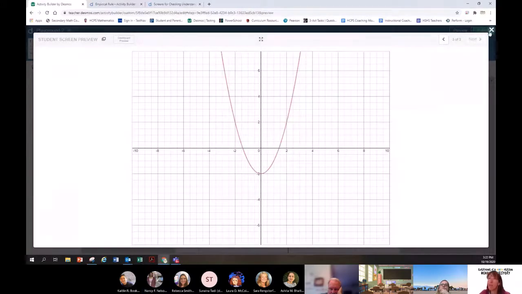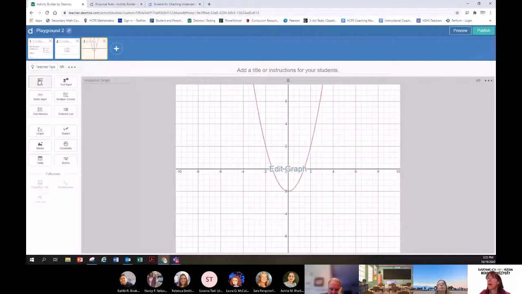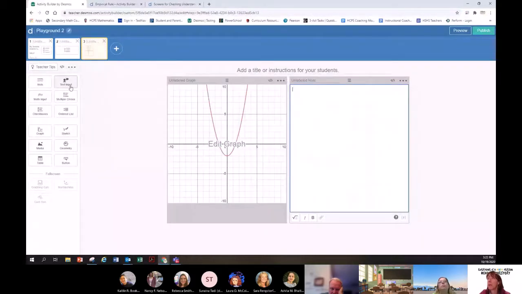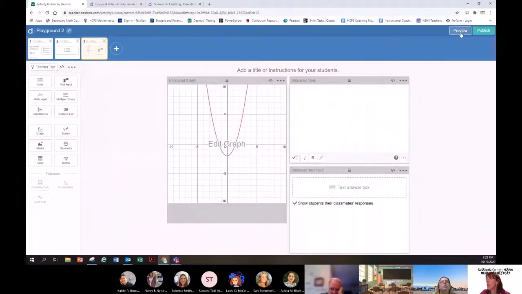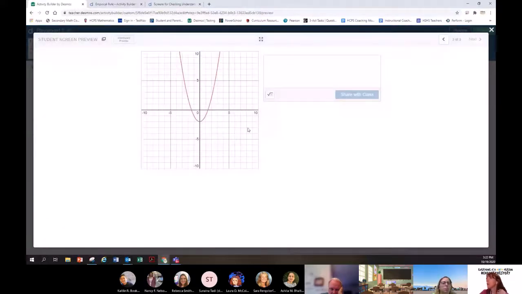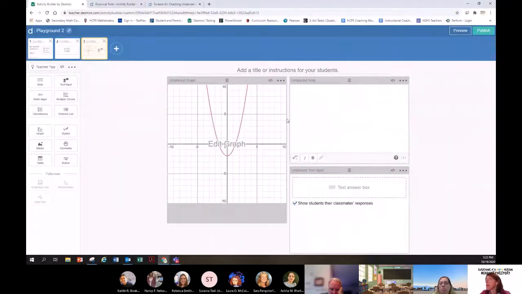Well, what if you did the graph and then you said, oh, I also want to put a note and I want to put a text input. Now all of a sudden it's a little smaller. So you see what I mean? You really want to play with the graphs, preview the graphs, before you move on from those.